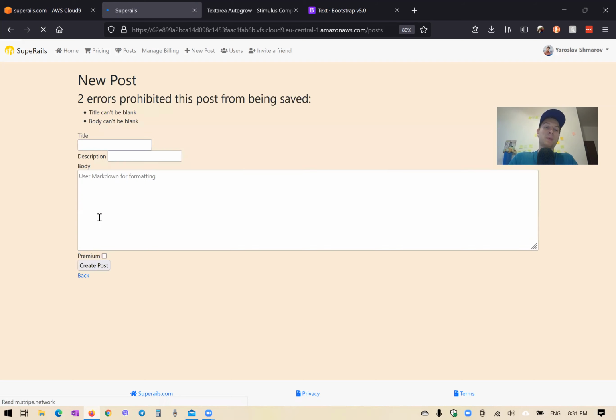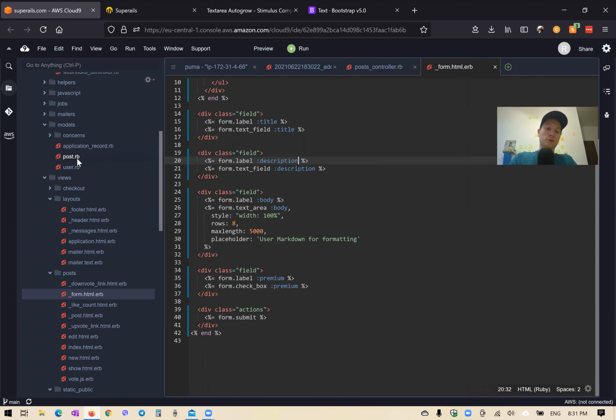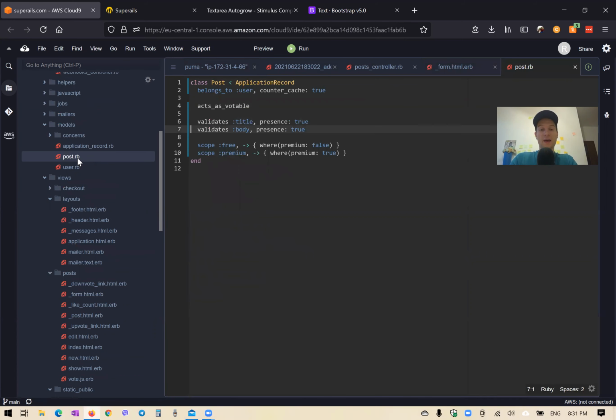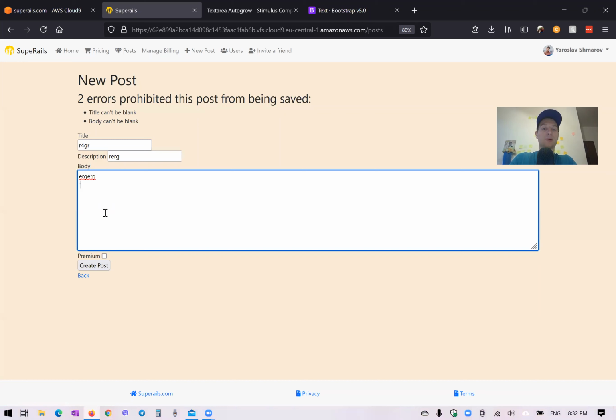Let's press create post, and you see we need a title and body to be present. Now let's add also presence validation for description. Going to post.rb, and we will validate the description, presence true. Okay, makes sense. So let's now create a post with a title, with a description, and some kind of body that is markdown.